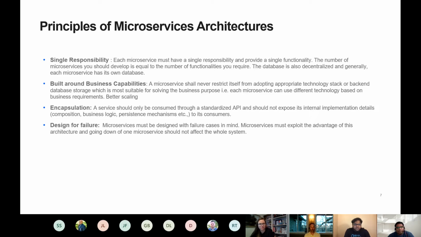And then the second one I want to talk about is business capabilities. I briefly touched on this. For instance, service one can be a .NET stack and service three can be a Java stack. So there is that capability and flexibility that microservice architecture can provide.